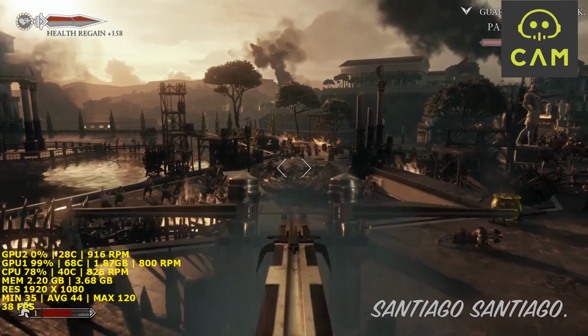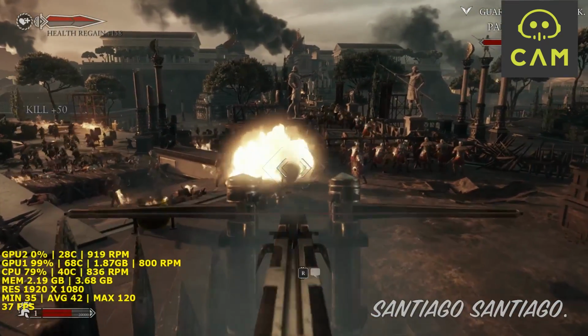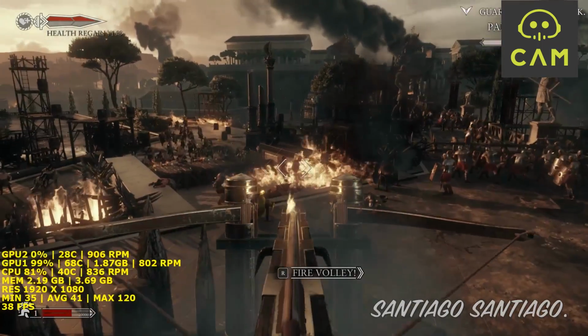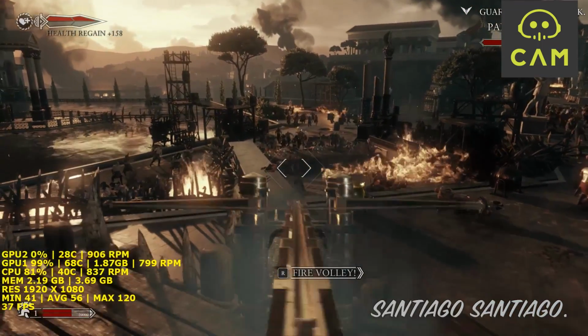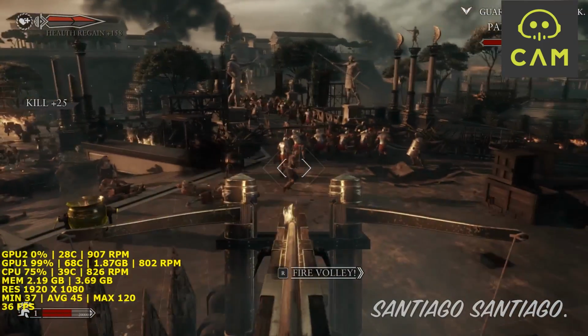As you can see, it drops below 40. But it's way better than the 750 Ti in terms of, well, smoothness. The frame rate is better now. That's obvious, I know. But I'm pretty surprised how much better it is now.